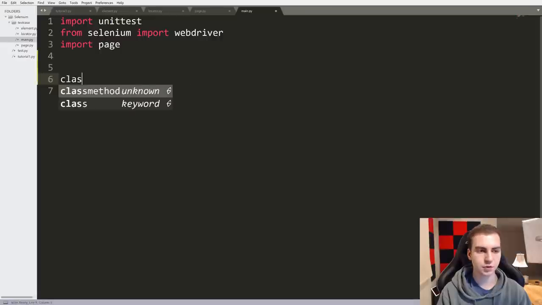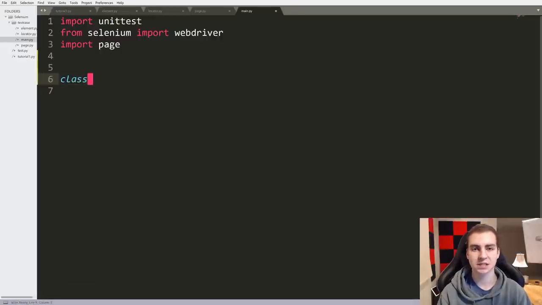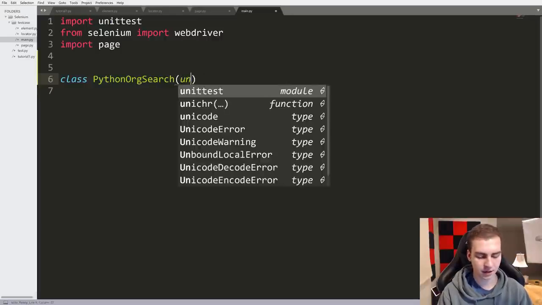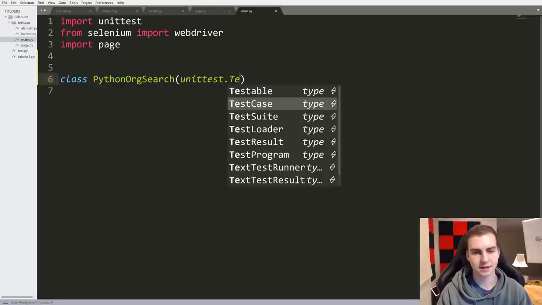Now the next thing I want to do is create a class. And this class is going to stand for the main test case that I want to perform on this website. Now you can have multiple of these classes. We're going to use one, but what this one is called is PythonOrgSearch. If I could type today, which apparently is not happening. Or not test, sorry, just search. And then in here, we're going to inherit from unittest.TestCase.